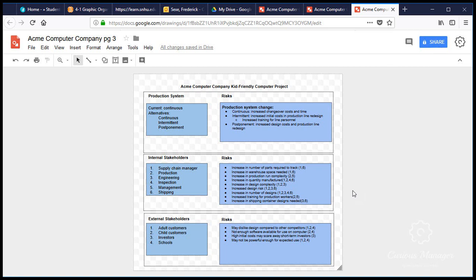Now normally, this is just gonna be high level. The rest of the report would drill down into each of these risks separately. Ideally, I would make a matrix to state what affects what. Risk production system change. Okay, so now I'm gonna make another box.